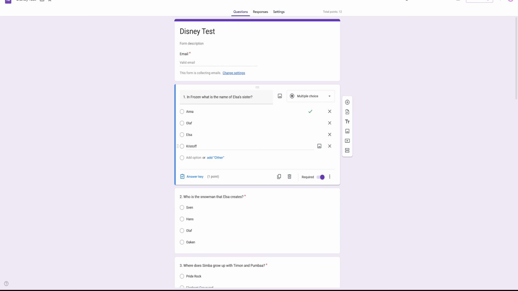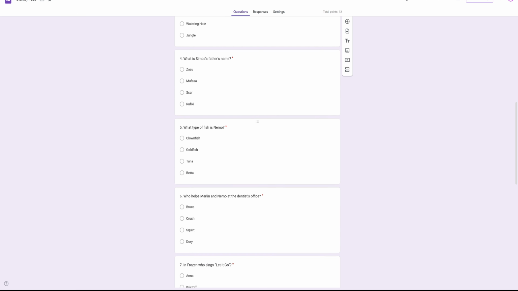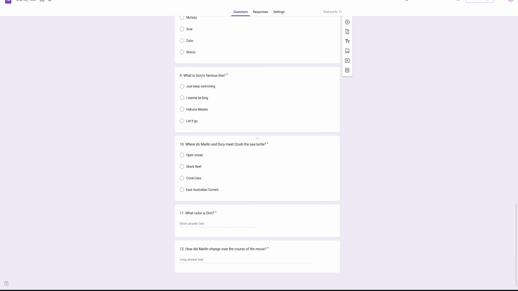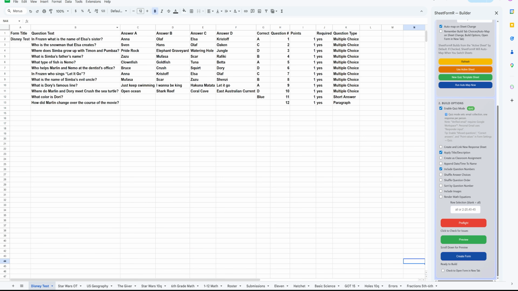Here it is right here, and the test is ready to go. It's ready to push out. Let's talk about one thing really quick on my short answer question. If you notice, what color is Dory is my question, and I don't have multiple choice because this is a short answer question. In other words, the students need to type something in.